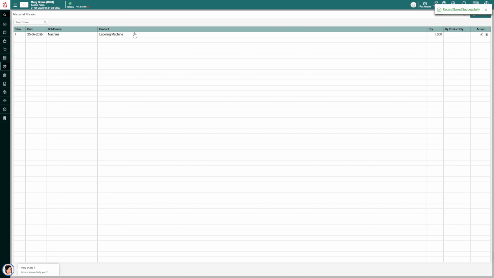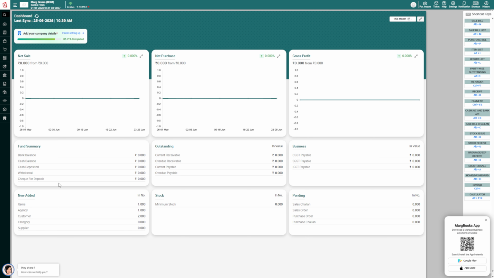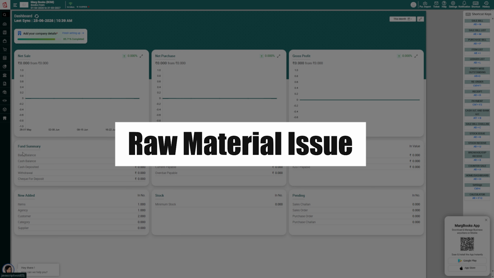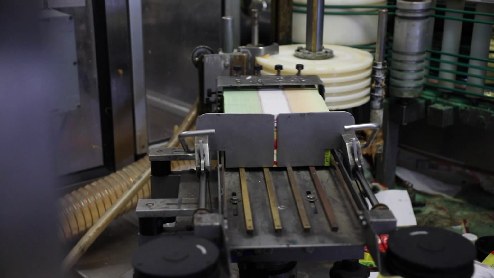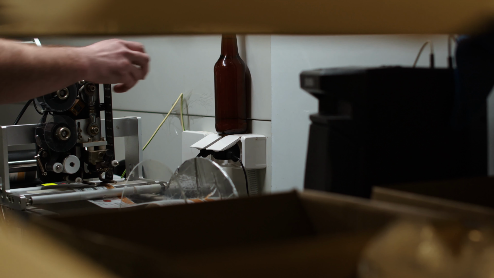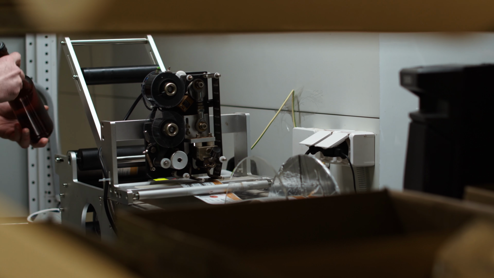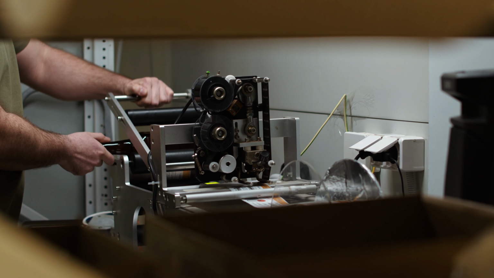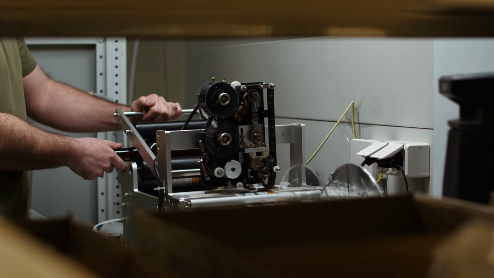At this stage, we have completely defined how much raw material and additional cost will be consumed to manufacture one finished product. Now let's move to the next process, raw material issue. As we defined the formula for one labeling machine in the Material Master, suppose we now want to manufacture 20 machines. Accordingly, we need to issue the required raw materials to the production department.